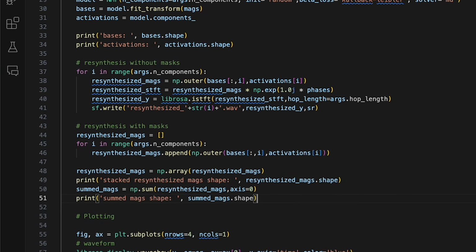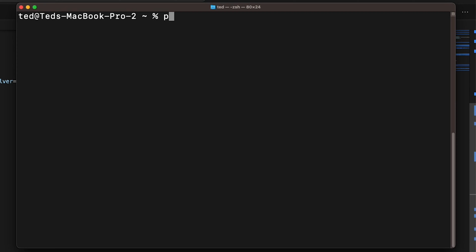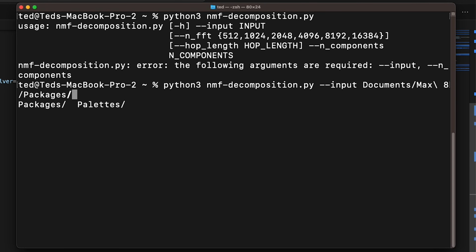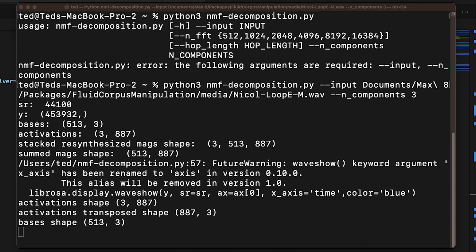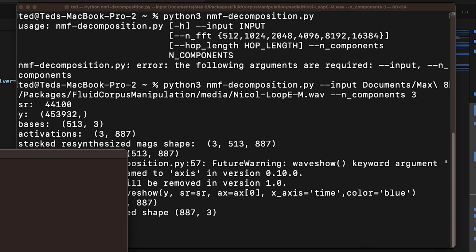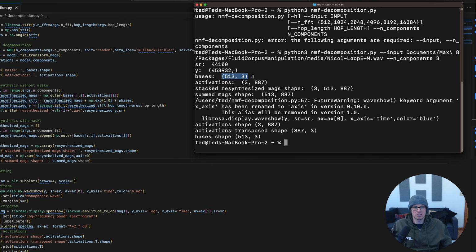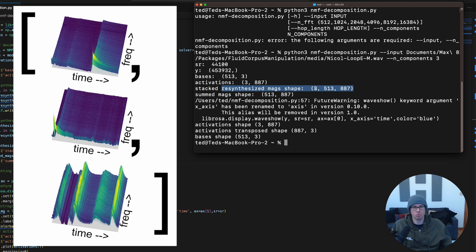Great, that's what I want. Okay, so now let's run it. Input and components. Okay, so there's our decomposition. That's still looking good. Our bases looks like this. Our activations looks like this. Our stack looks like this. So we have 3 elements. Those are our 3 components.